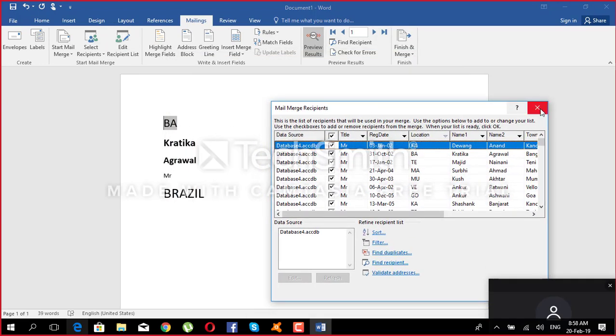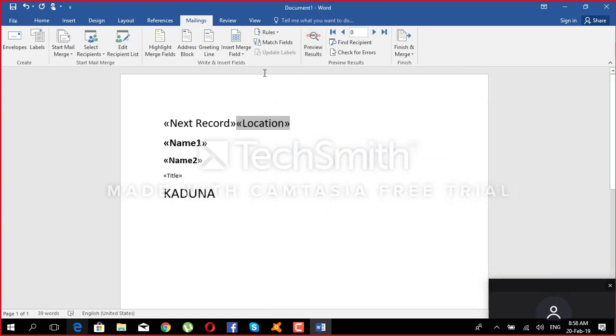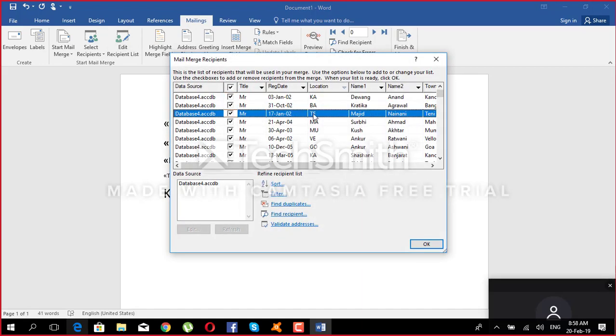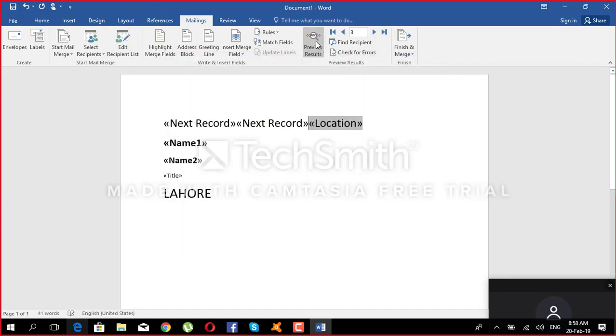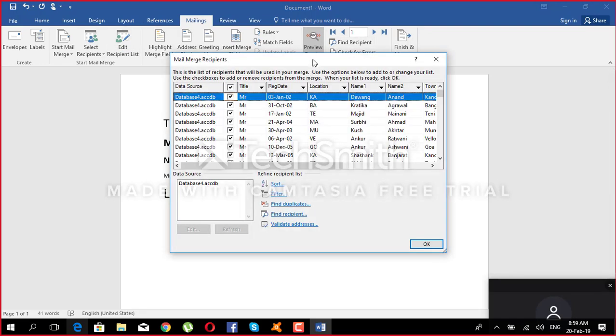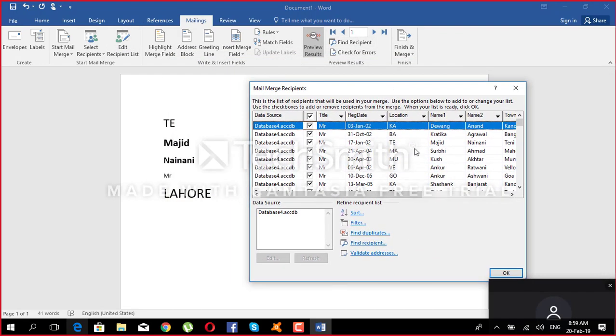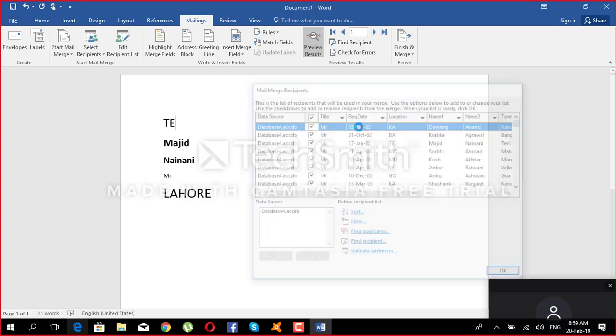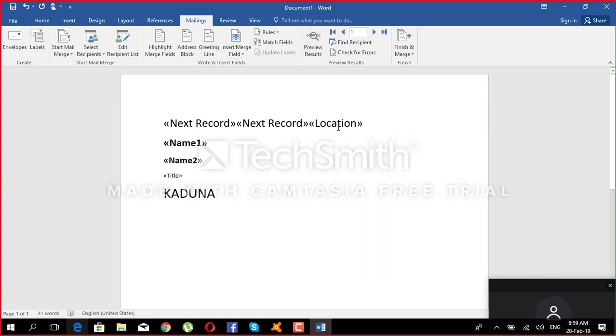Location. Yeah. Because if I add another one, what will happen? It will display me TE. Let's have a look. What is my first record now? The first, TE. So what's happening? It is taking me to the next record. You get the point?